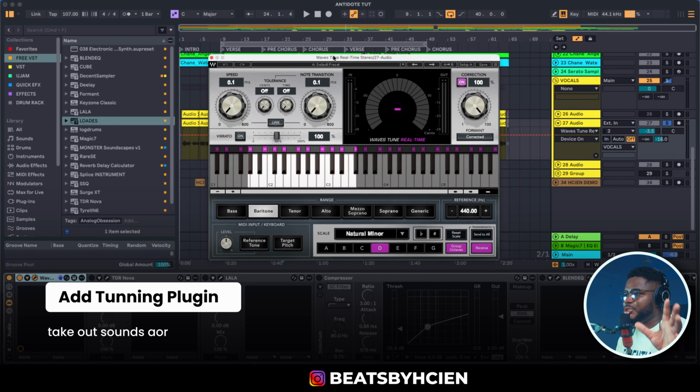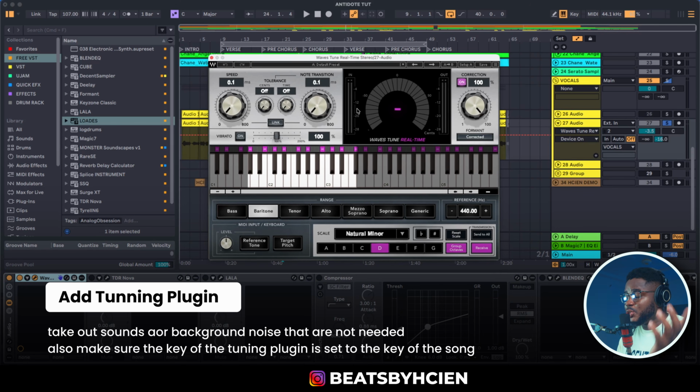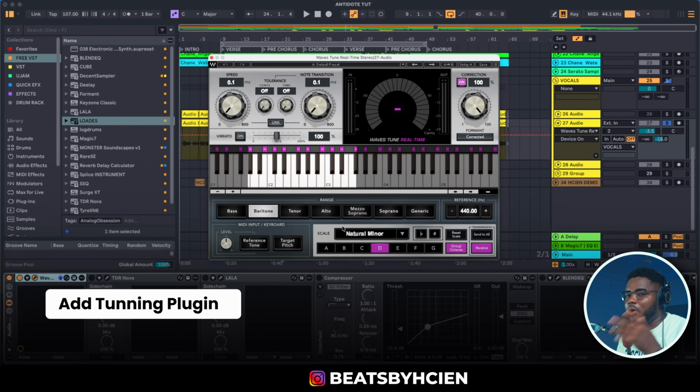And you want to make sure that whatever auto tuning plugin you're using is in the key of the song. I see many people making this mistake where they just set their auto tune key to a random key. Your tuning plugin should go to the key of the beat.